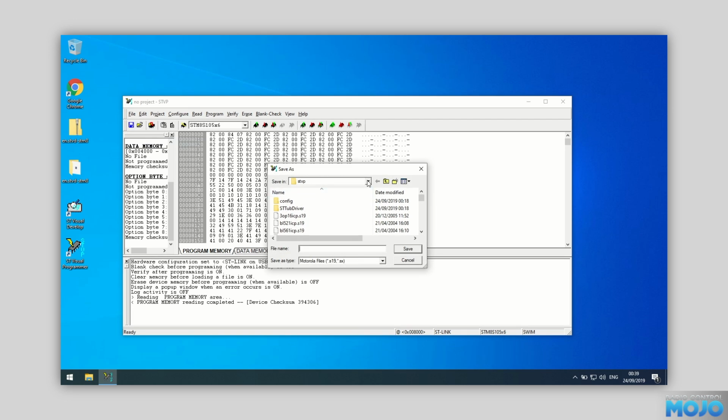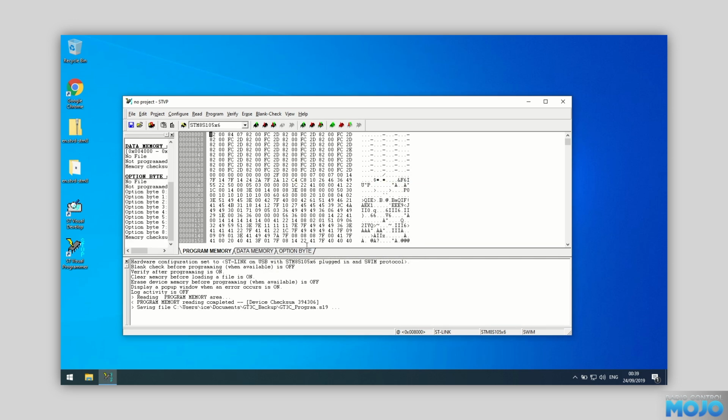We'll go to the Documents folder, then make a new folder called GT3C Backup. You can, of course, put them wherever you want, but this will do for the video. We're going to call the file GT3C Program. Click on Save, and that's the program backed up.